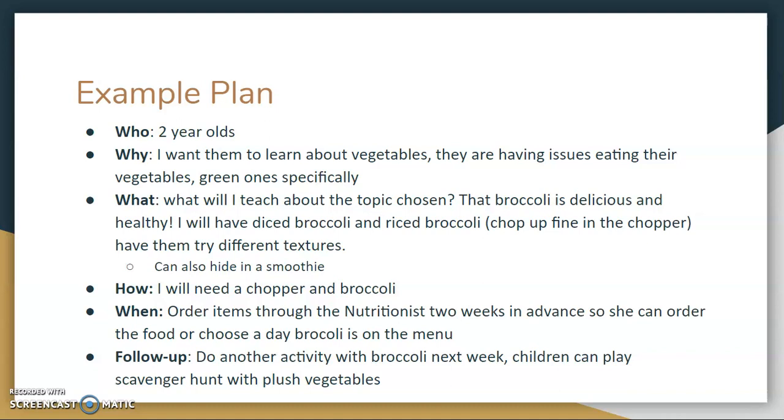And then also when you follow up, do another activity with broccoli. Following up in the next few weeks, children can play a scavenger hunt with a plush vegetable or have them draw broccoli.